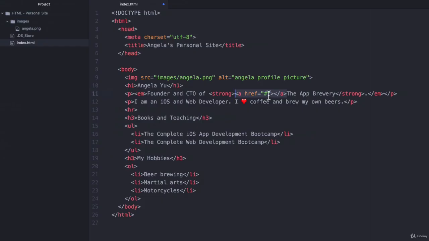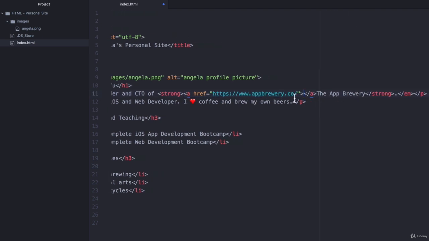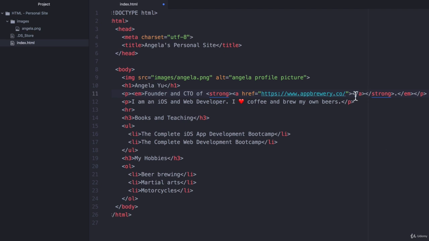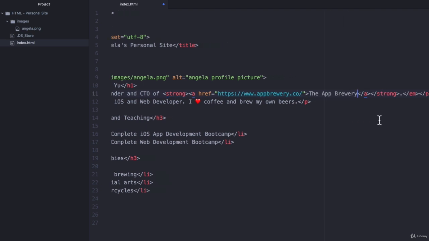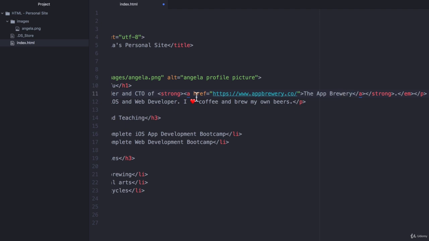So in our case, our href is going to be this URL. Between the open anchor tag and the closing anchor tag, we're going to put the link text, the bit of text that's going to be underlined. In my case, I'm just going to cut this phrase here and put it inside the anchor tag. So now you can see there's actually two sets of HTML elements that enclose this line of text. It is simultaneously going to be strong, i.e.